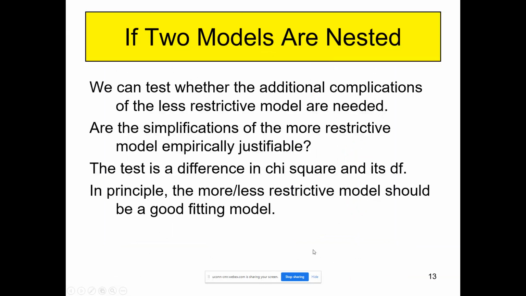So if two models are nested, then we can test whether the additional complications, the additional parameters of that more parameterized model, are necessary. You can also think about it another way: are the simplifications of the more restrictive, less parameterized model empirically justifiable? Can I actually make those simplifications and still have essentially the same fit? And the test is a difference in chi-square and the degrees of freedom.